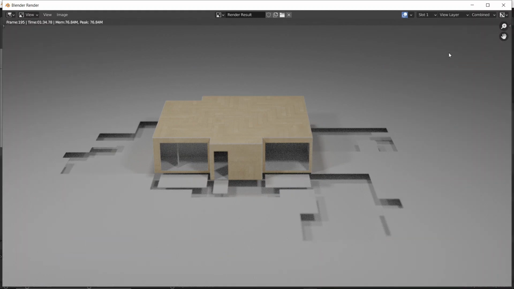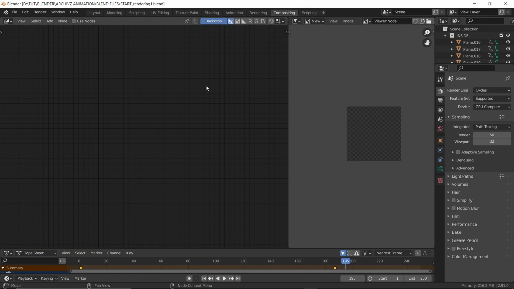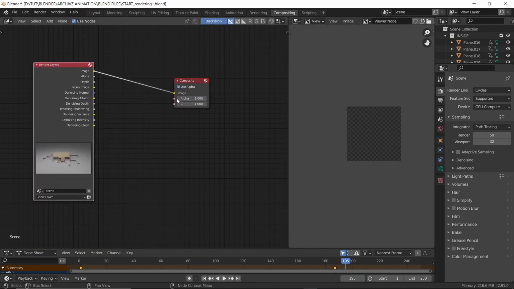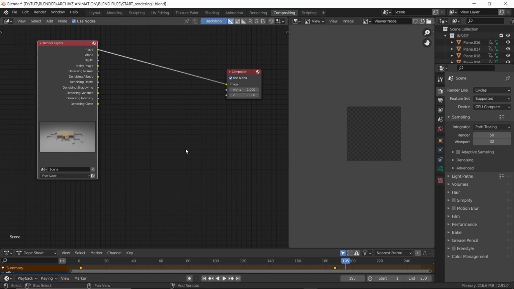Alright, so the render is done, so I'm just going to close this. Now you can see it's a bit noisy, and that's okay, because we're going to head over to the compositing, click use nodes, and your layout will be a bit different, but that's cool. So I'm just going to add in a denoise node, and you can probably hear my laptop's fan running, but I don't have the money to buy a new one, so deal with it.